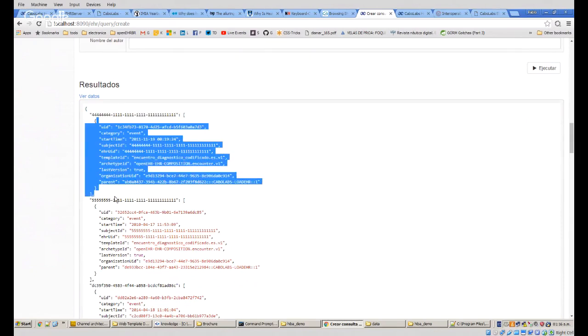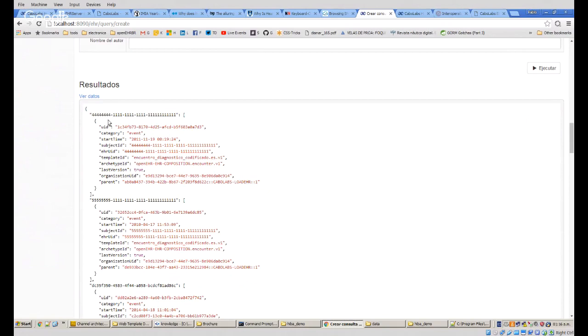a list of matching clinical documents. And this is not the full clinical document. This doesn't have the content of the clinical document, but it's a reference to the clinical document that matches my condition, which has a record of diagnosis that is any type of diabetes.